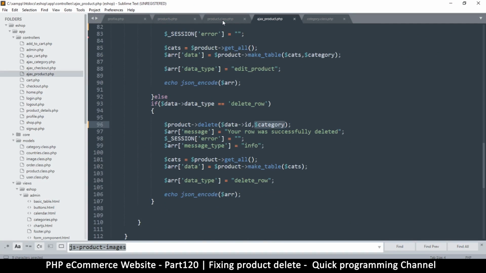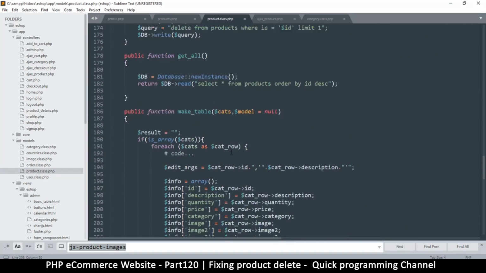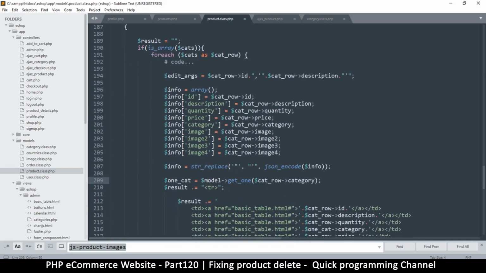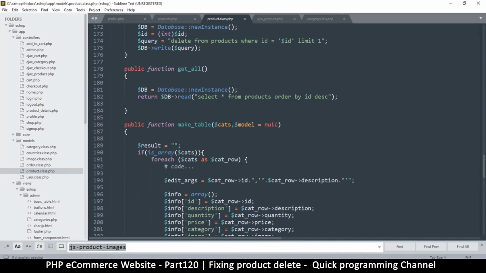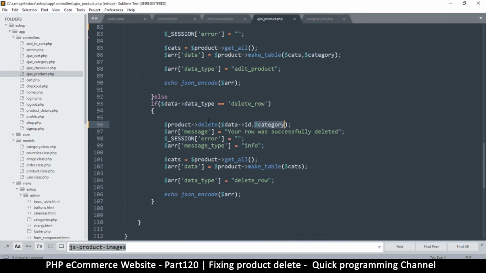So let me go back to the product class here and see what problem we're having. 209, model. Model is equal to null. Okay, so it's on the make table. This is where we have a problem. Make table, where are you? Let's come back to the Ajax again. So it's not here, but on the make table. So my mistake. Right here on the make table, comma, paste. Okay, we should be happy now.